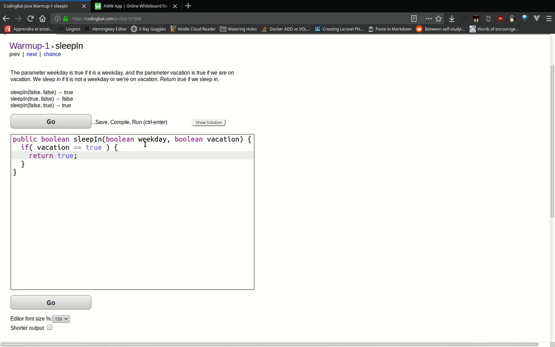Now, one thing I want to point out here is vacation is already a Boolean, right? So I actually don't need vacation equals true, because vacation will already be true. So if we're on vacation, return true. That also means that if it's not a weekday, we return true. So if not a weekday, we're going to return true.